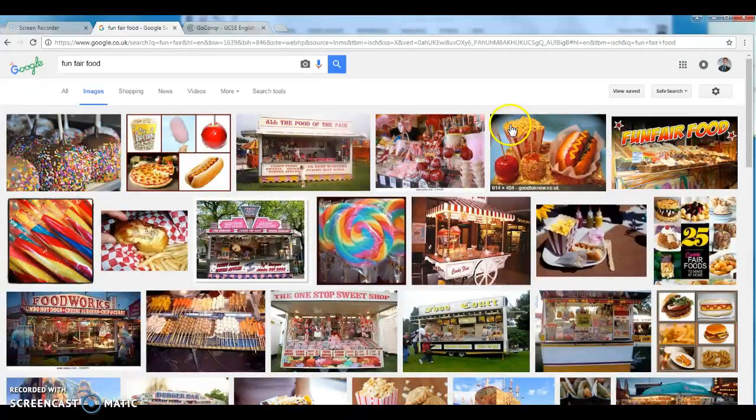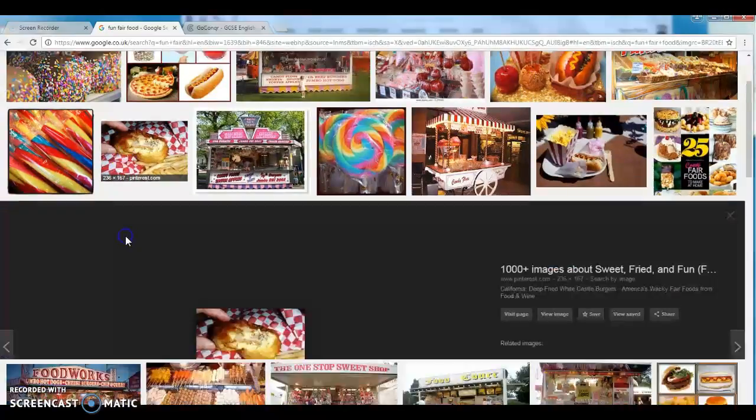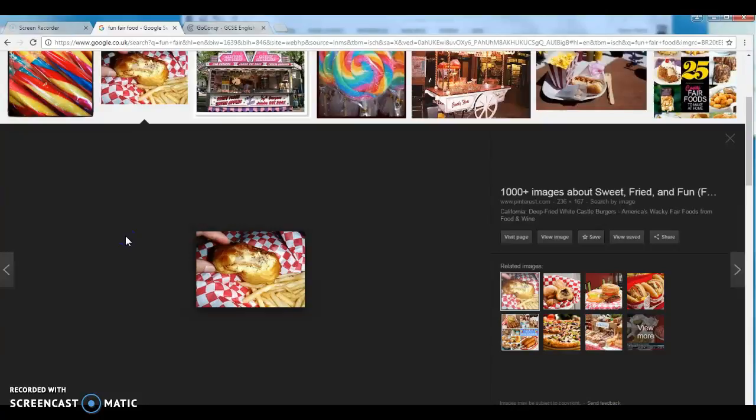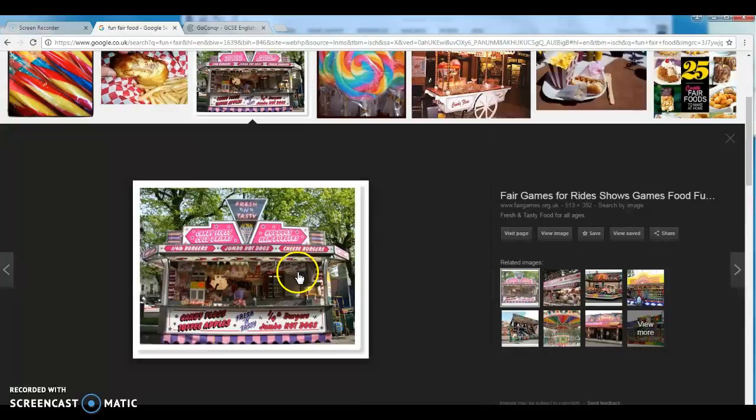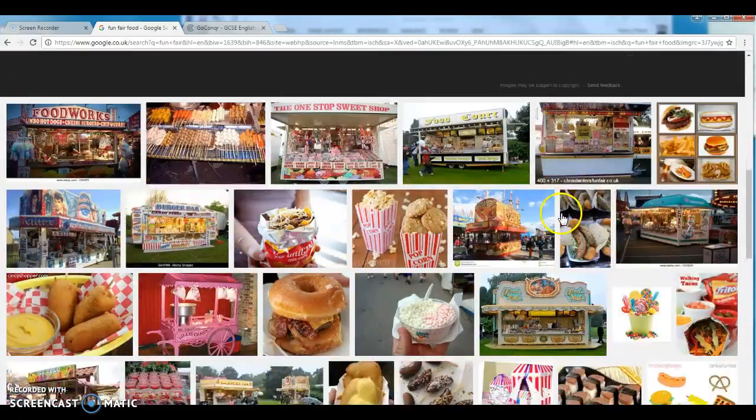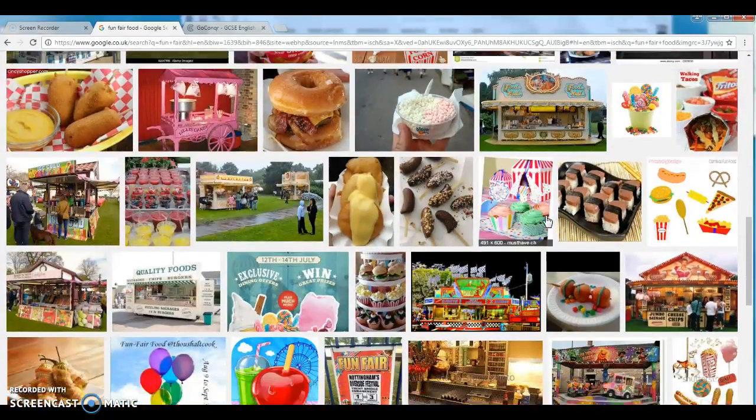So we've got hot dogs, popcorn, toffee apples, all things you'd expect. What's this? Chicken burger? Not sure what that is. Got an excellent picture of a food stall here, so I can see there's all the bright colours, all the different things they advertise. Candy floss, toffee apples. They've got their slogan, refresh and tasty. Absolutely crammed all around the top, things hanging up, things along the bottom row there. So that gives me an idea of what sort of food I might describe.